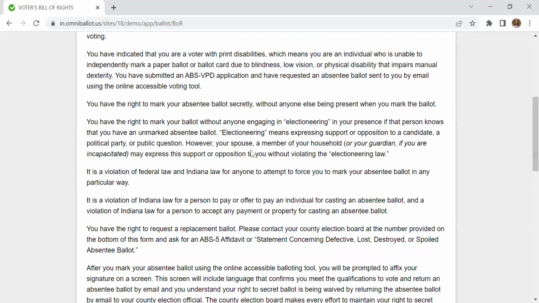It is a violation of federal law and Indiana law for anyone to attempt to force you to mark your absentee ballot in any particular way. It is a violation of Indiana law for a person to pay or offer to pay an individual for casting an absentee ballot, and a violation of Indiana law for a person to accept any payment or property for casting an absentee ballot. You have the right to request a replacement ballot. Please contact your county election board at the number provided on the bottom of this form and ask for an ABS-5 affidavit or statement concerning defective, lost, destroyed, or spoiled absentee ballot.